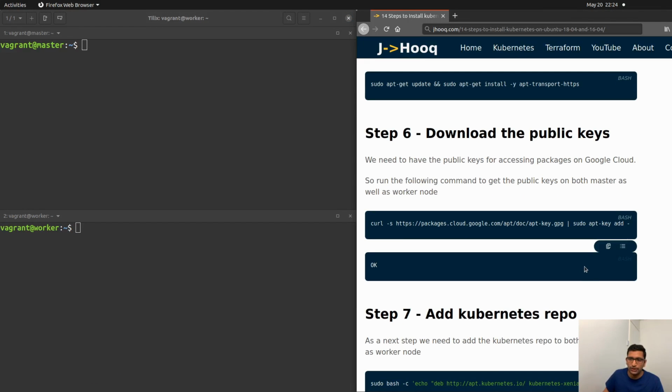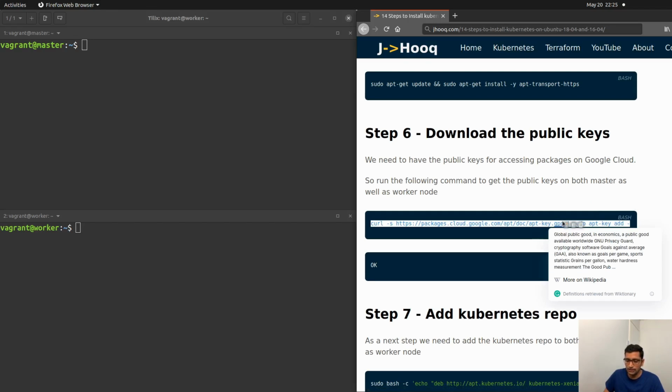Okay, the next thing is we need to download the public key, and the public key is from the Google Cloud, because Kubernetes is the tool provided by Google. So we need to download this public key for setting up our Kubernetes cluster. Okay, so I'm just gonna copy this command from here, and again we need to run it on both the master as well as the worker node.